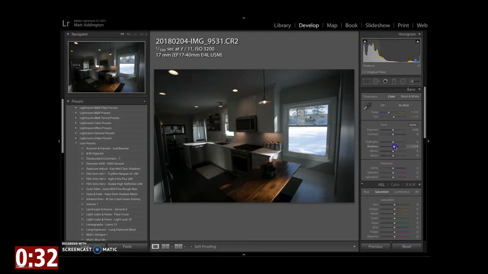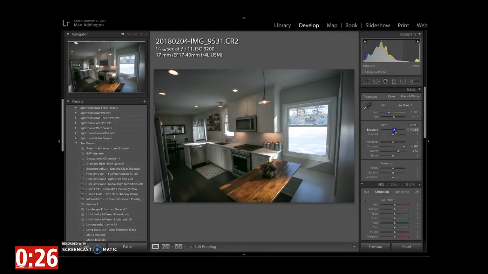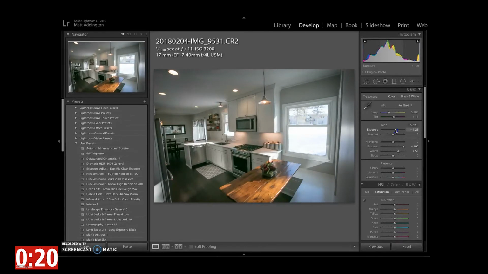I can slide my shadows up to pull some of that back. I'm going to pull a little bit on my whites. I'm going to adjust my exposure just a little bit to brighten up the room. Now you're watching the highlights outside the window kind of get blown out again. But in this case, there was information there already. And as I slide my highlights back down, you can see that I can bring that information back.